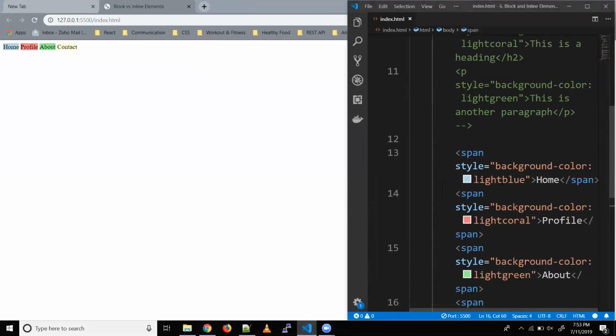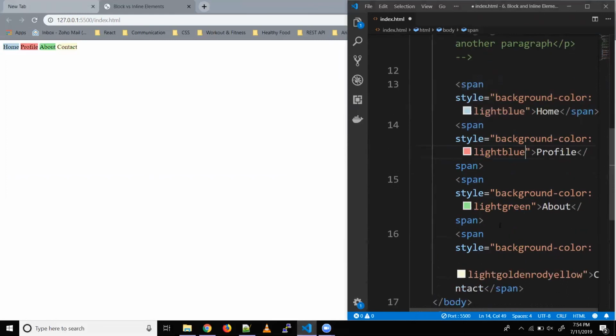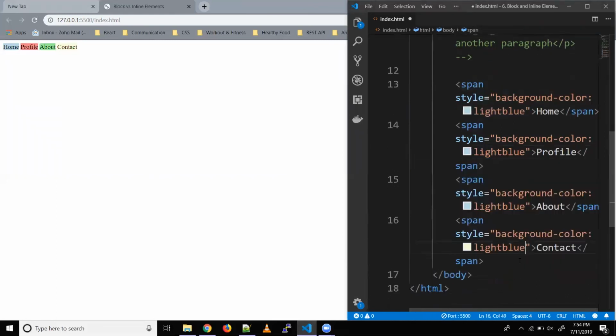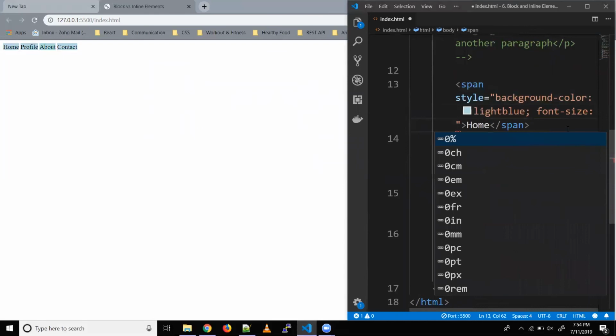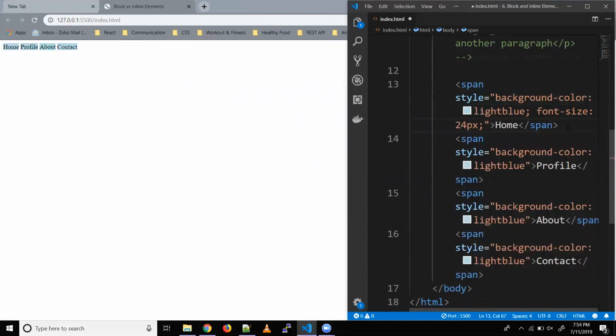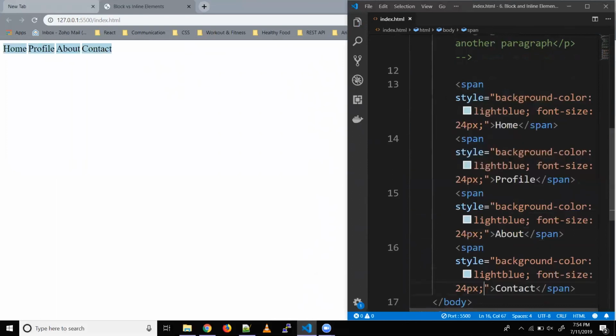So let's try it out. Let's create a menu out of these. So let's give the same color to all of these. So let's say light blue. Let's save it. Let's increase the font size. So let's say 24 pixels. Let's just paste it here, here, and here. Let's save it. And now, as you can see, the font is much bigger.